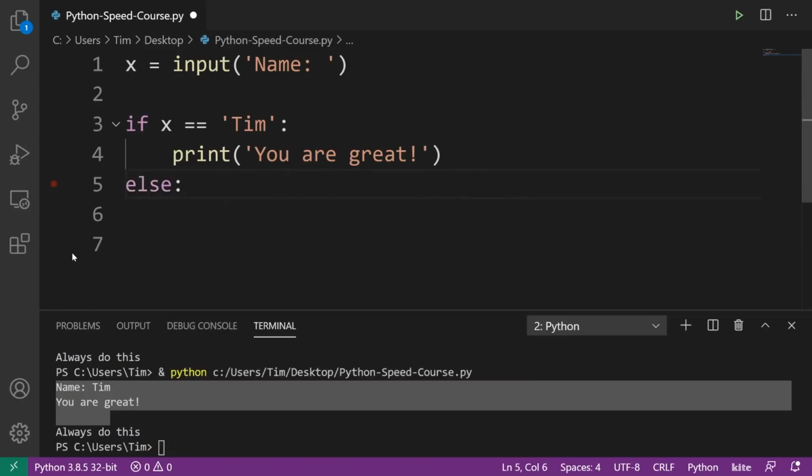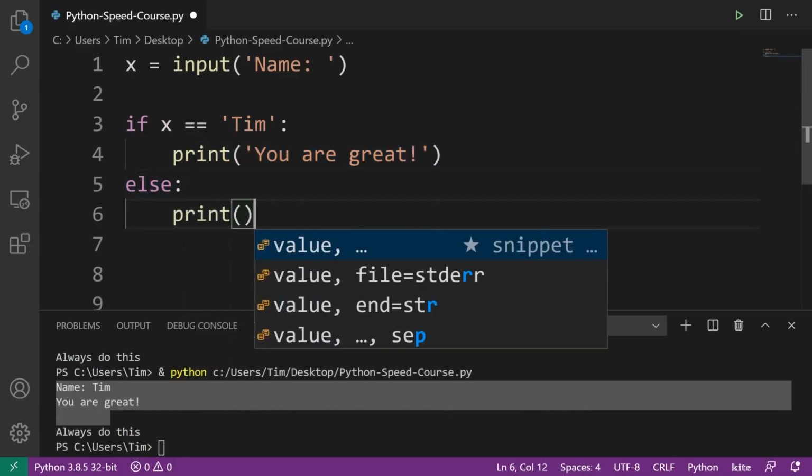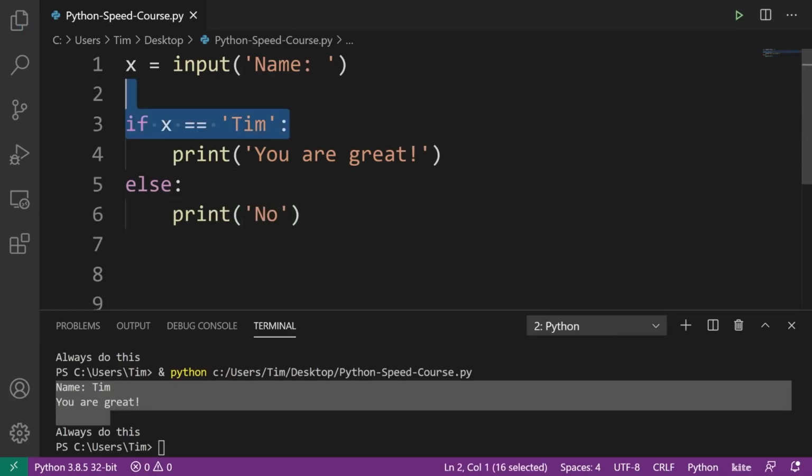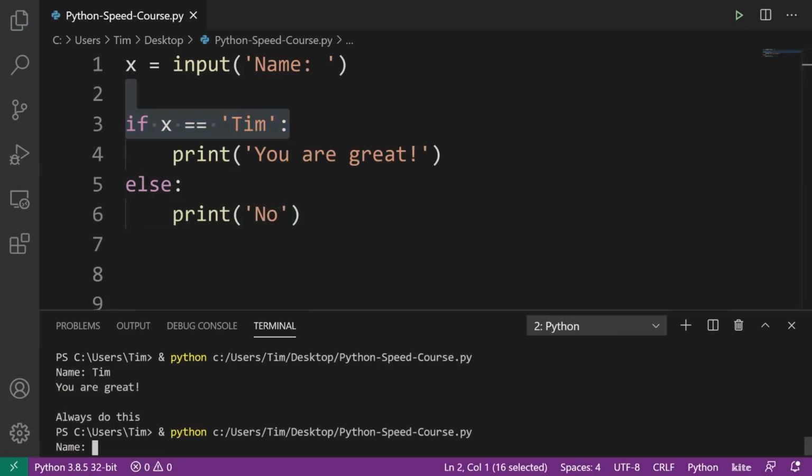Well, what I can do is I can add this else. This else must come after an if statement. And essentially what it allows me to do is say, if this isn't true, do this. So it's an if else, right? If true, do this. Otherwise, do this. Never will I do both. So in this case, I'll just print no. You know, not very intuitive, or it doesn't really make much sense, but that's fine.